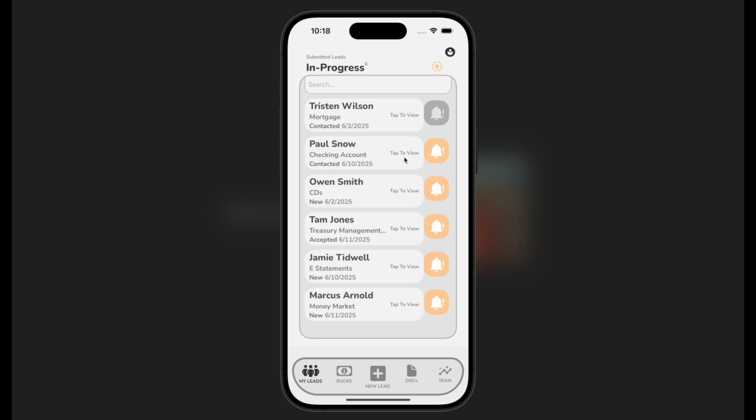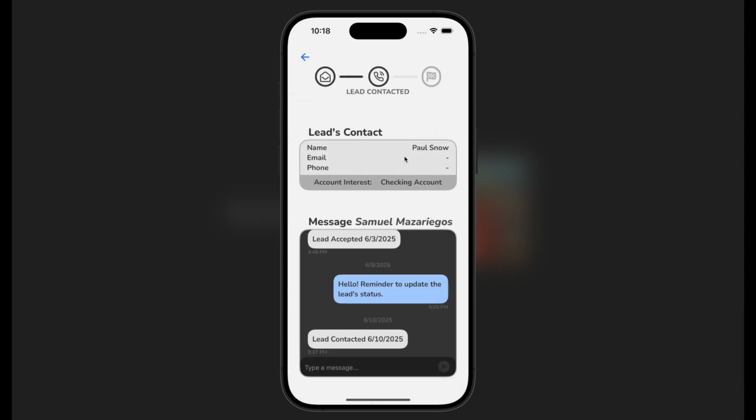I can tap on the lead card to view what has been going on. And here you can see the basic lead information that you send the producer. So here I sent the name Paul Snow, the email, phone number I did not fill out, which is not very helpful. So make sure you fill those out. And then you see the account interest, checking account. This is subject to change. Just because you submit it as a checking account does not mean the lead will close as a checking account. The producer will be handling that on their end.